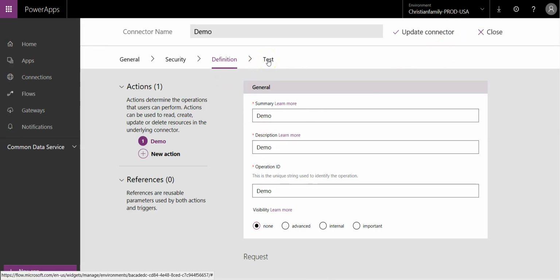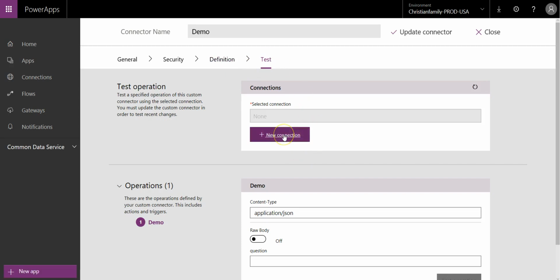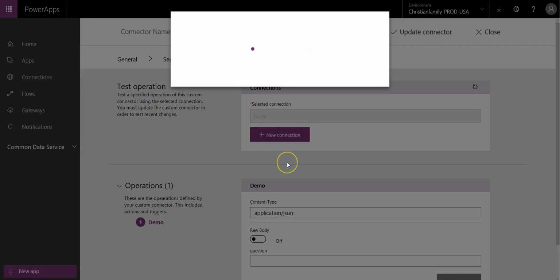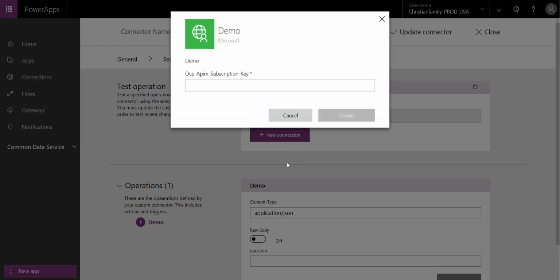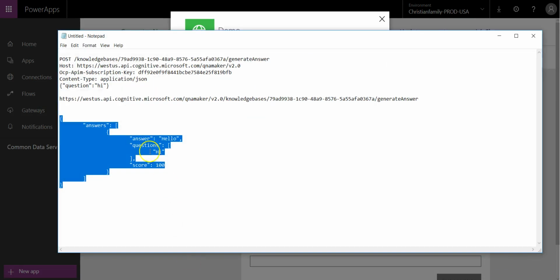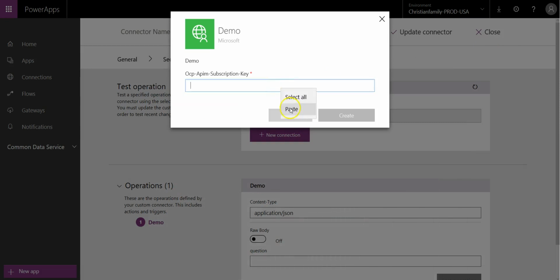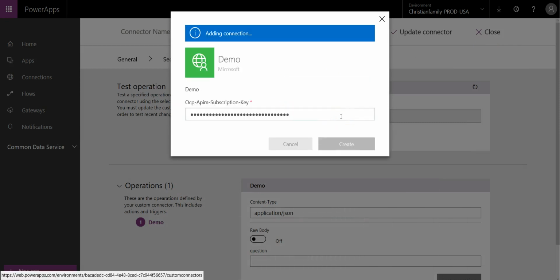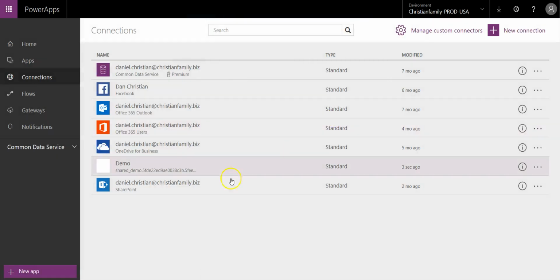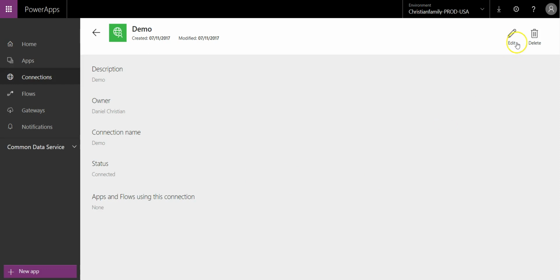Now we want to do a test. In the test, you give a new connection name. So I'll click new connection name. Over here, I need to put in my subscription key, which is the same thing we used before. Create that. And it takes you back to connections. So if you click over here on the ellipsis and you click on edit, it's going to ask you for the subscription key again.